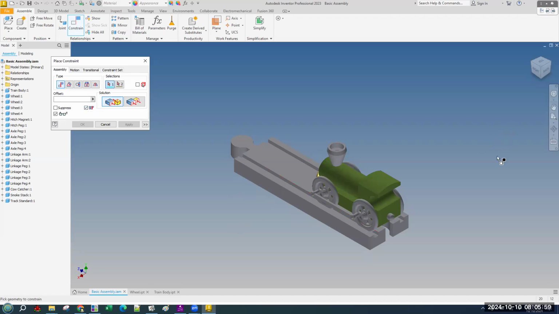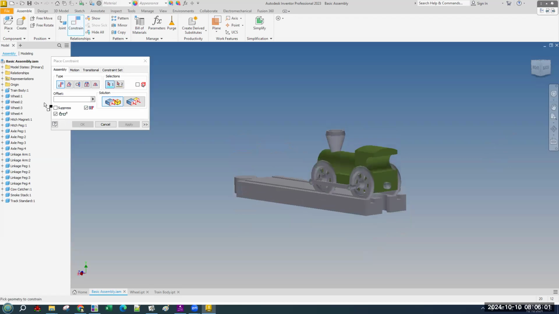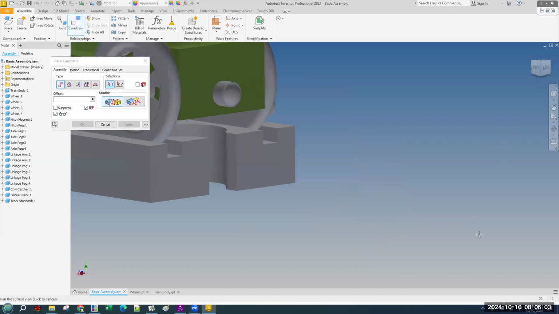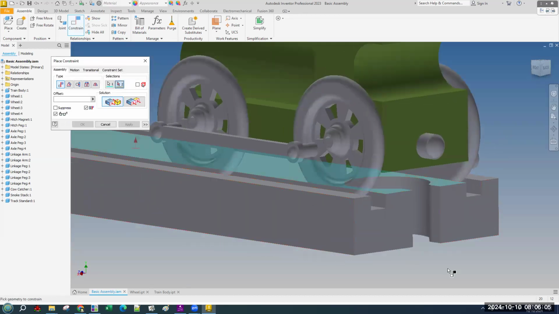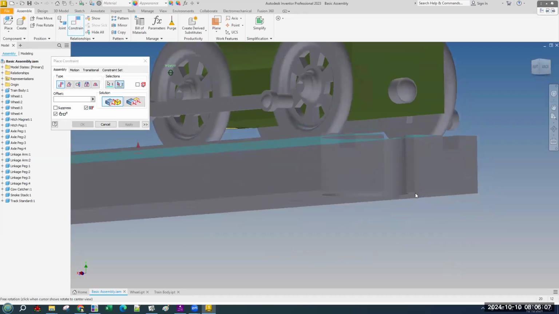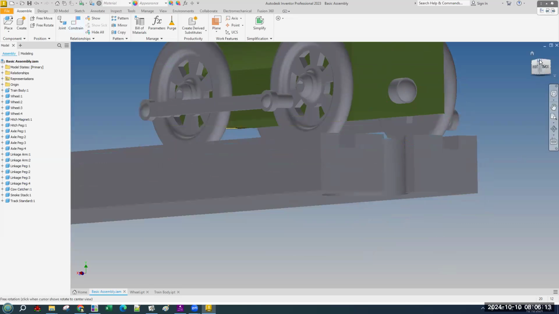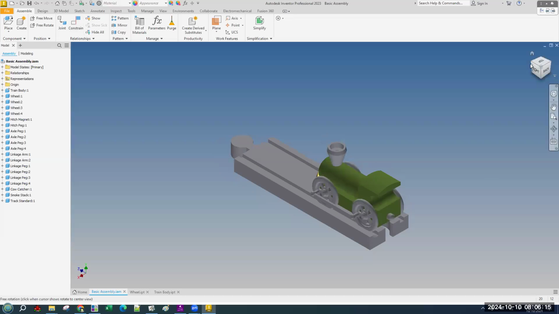Okay, so where are we right now? We have this. We have our offset. We're going to mate the top of the train track to the bottom of the train body, and it will pop and then fill in with the correct offset. Okay, so there is our first piece of train track.